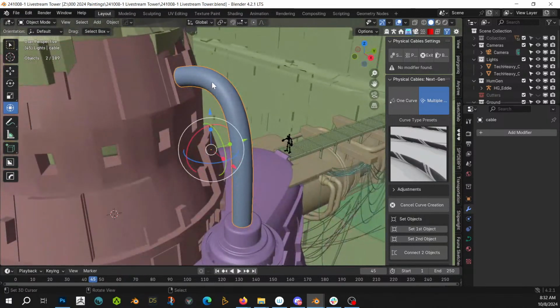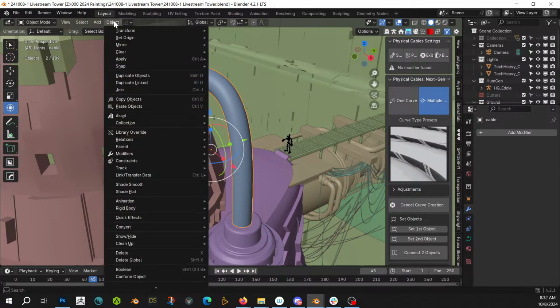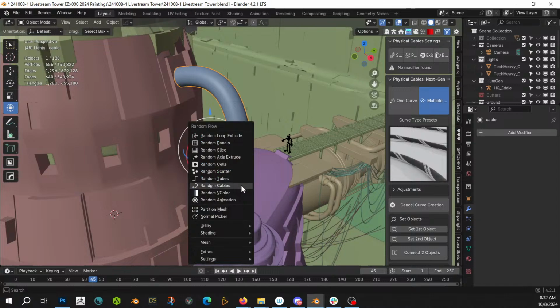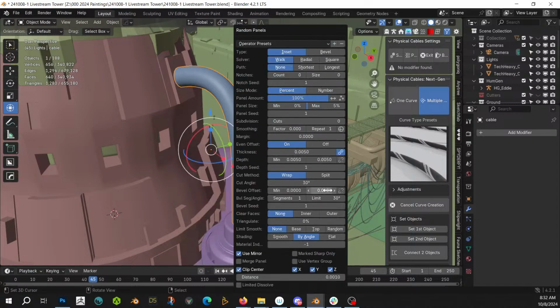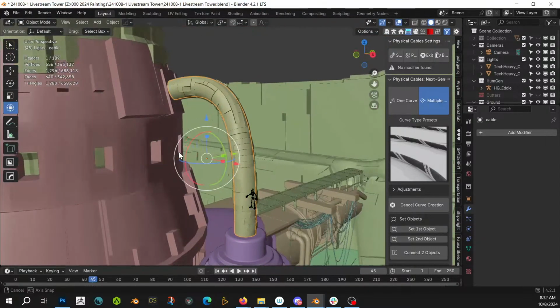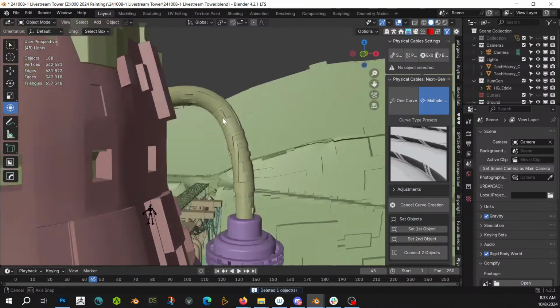Now, I think this I actually do want to convert to a mesh. Tab, Shift Q, and I want to give it a depth of 0.1. Yeah, so it's more like a pipe and less like a cable. Cool. Clear parent, and we can just get rid of the cable underneath it. There we go, so it's just that thing now. I like it though.